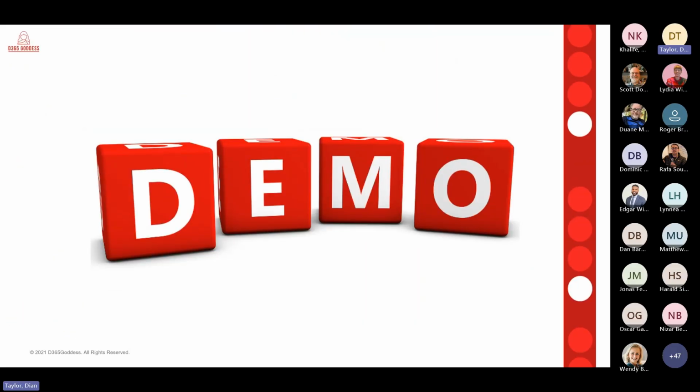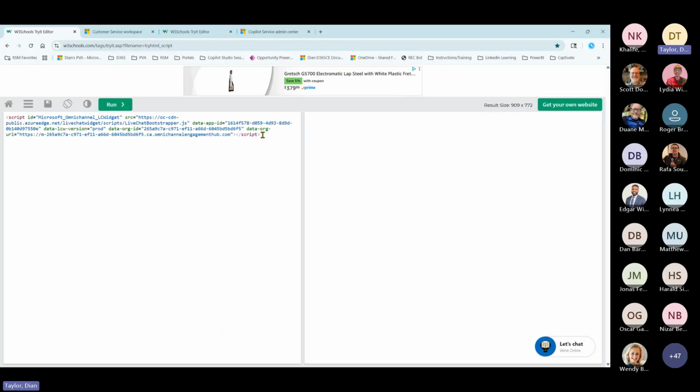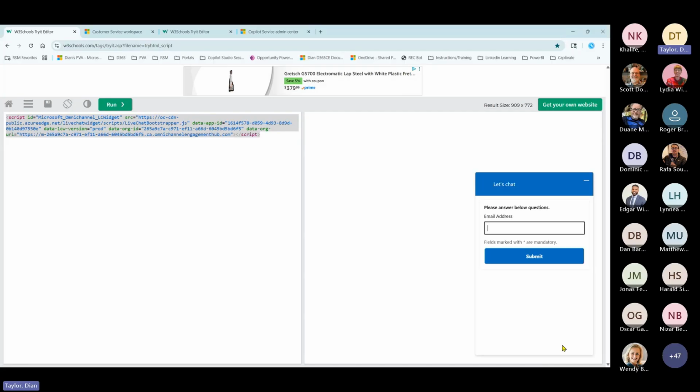All right, so now let me show you what that looks like. What I've done here is, this is actually a website where you can very quickly grab the script from your customer service instance. If you have a chat widget set up, this is a great way to test this. You just copy and paste this in here, and then you can test your chat. So let's go ahead and test that.